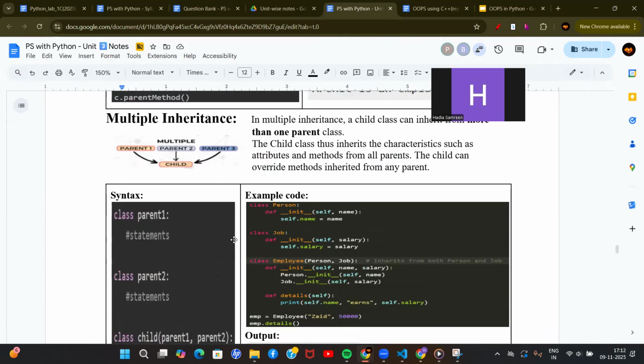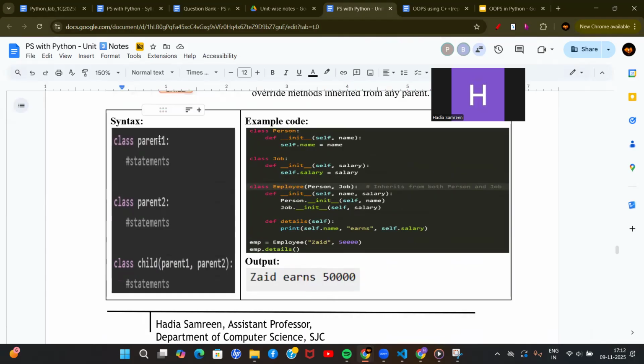Then we have multiple inheritance, in which we have multiple parents. For example, parent 1, parent 2, and a single child acquiring the properties from multiple parents. This is the syntax, this is the example. Person is the first parent class, and Job is the second parent class. Now the third class, that is the child class, is acquiring the properties from the first and second parent classes, that is Person, comma, Job.